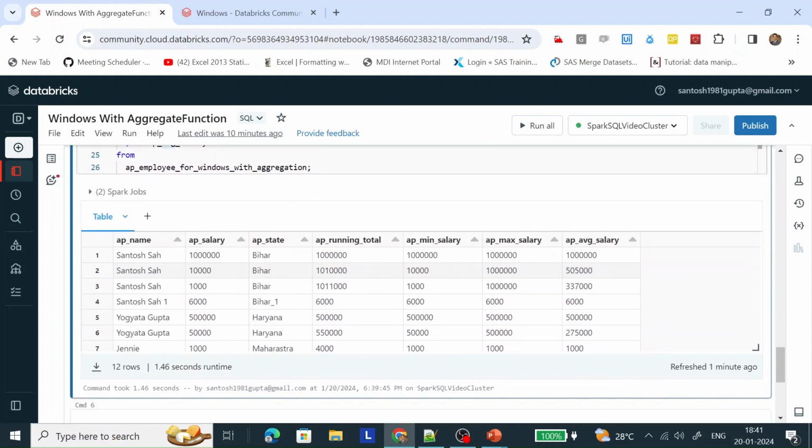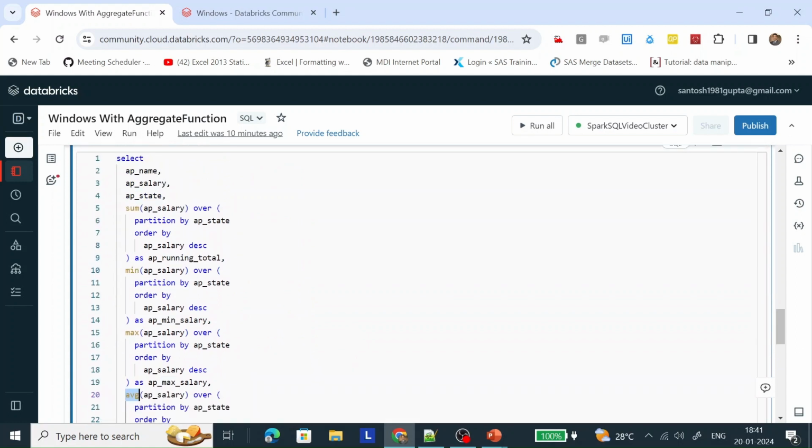So in this exercise, we have seen how we can perform the aggregate function with window function. Let's go to the PPT.